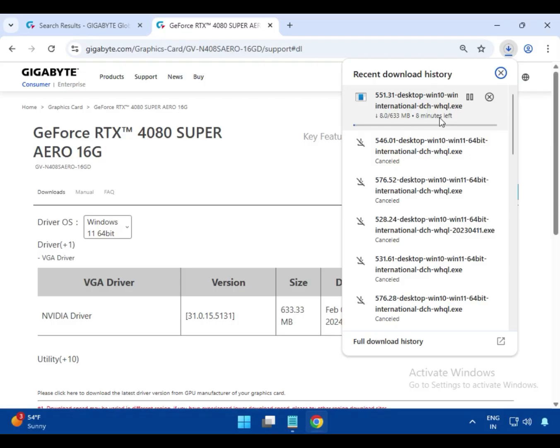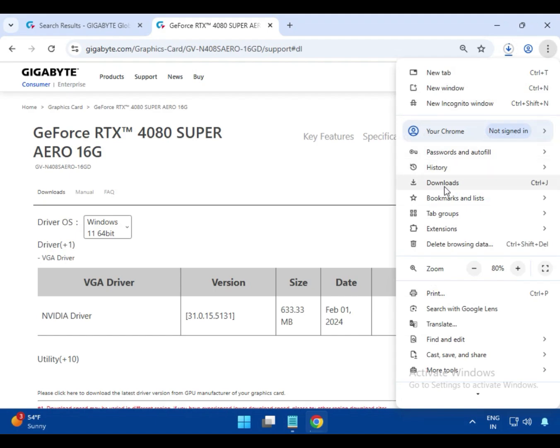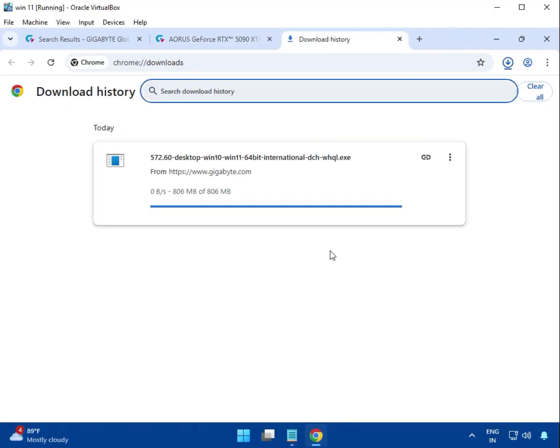For Windows 10 and 11, it takes 5 to 10 minutes, depending upon your internet. If your internet is good, it will be quick. And after that, click on the three dots and then click on download. Now you can see it is completed.